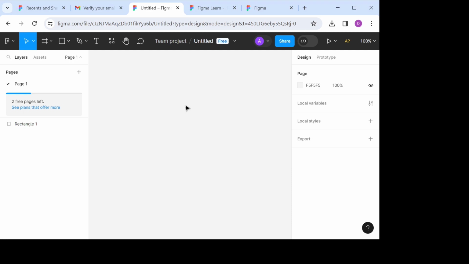So at the top left corner of your screen, you see the main menu icon, and close to it you see the move tools icon, and you also see the region tools icon, the shapes icon, the creation tools icon, the text icon, the resources icon, and the tools icon and the add comment icon.